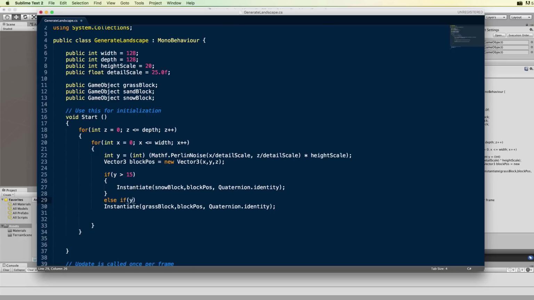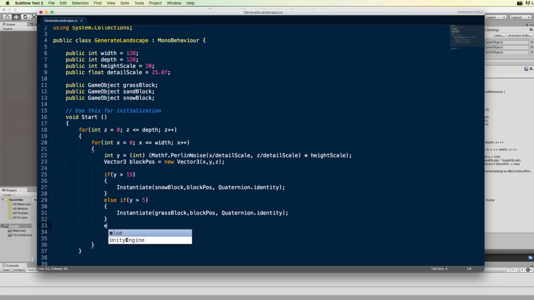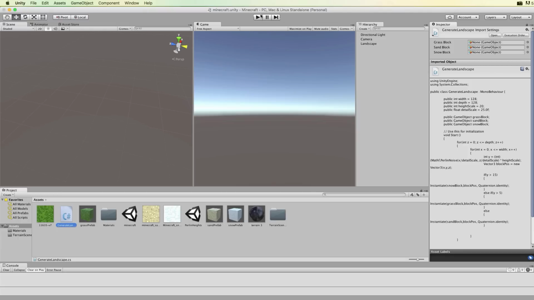Otherwise, if the height is greater than, let's say, 5, then we will do our grass block. And last but not least, if our height is below that, we're going to instantiate the sand block. Alright, so sand we should get up until 5, at which point it will switch to grass until it reaches 15. Then over 15 it will be snow. Let's save that and run our project.